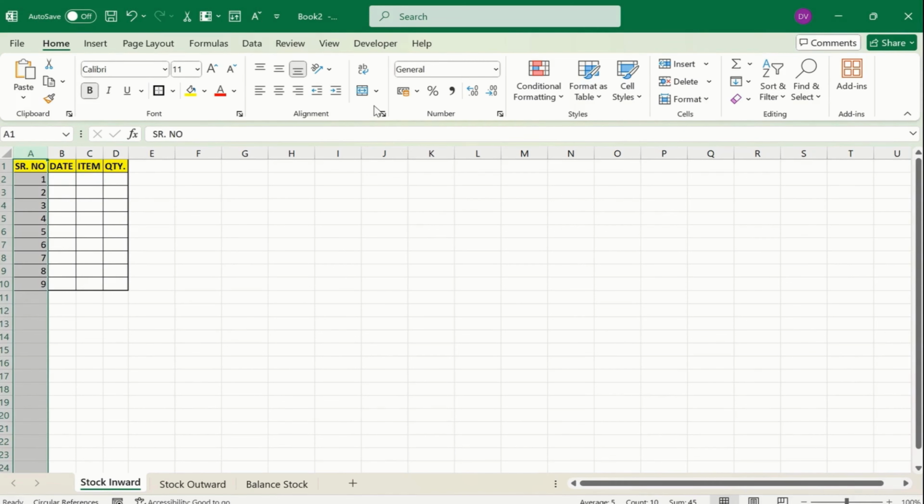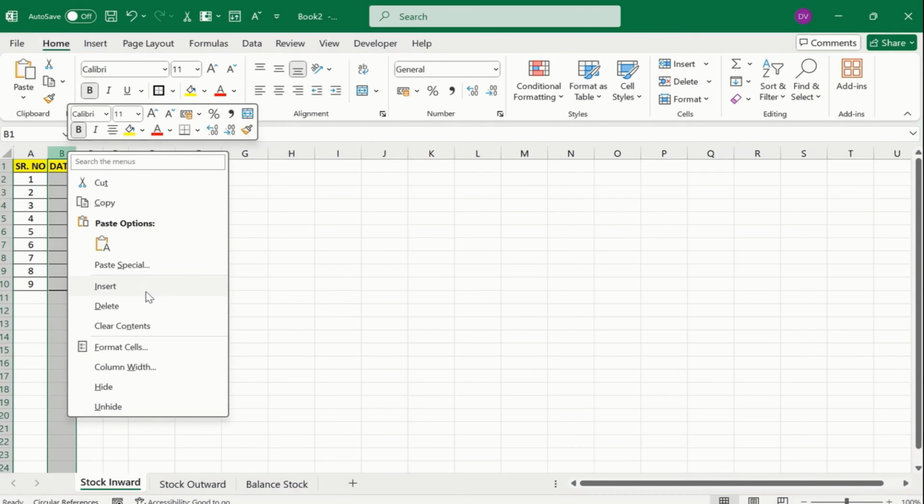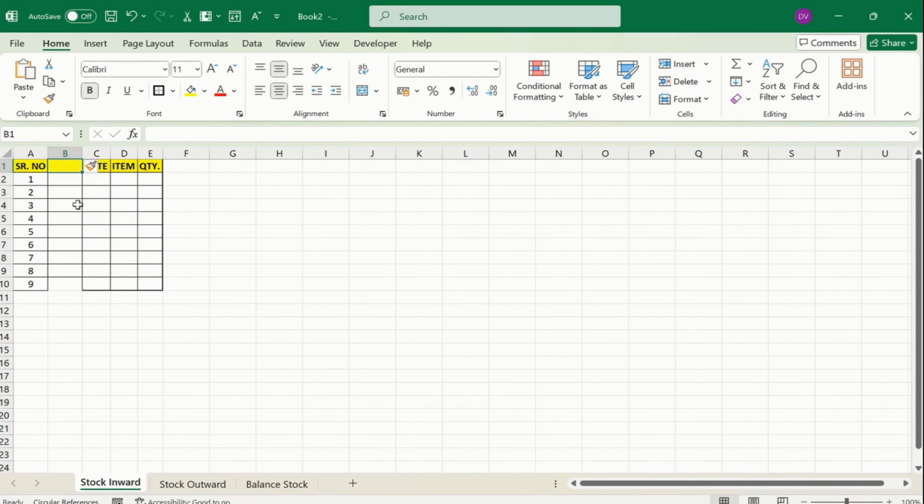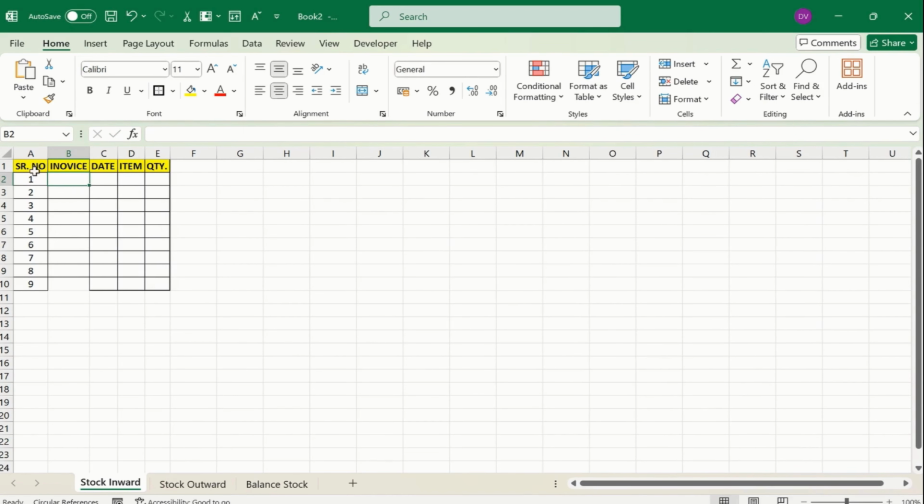Whatever stock comes in, we procure, whatever the invoice number is. If you want, you can add the invoice number as well over here, so you can track the invoice number, and the date, meaning the particular date on which you received that item. You can add that in the date section and the item, and so on and so forth.